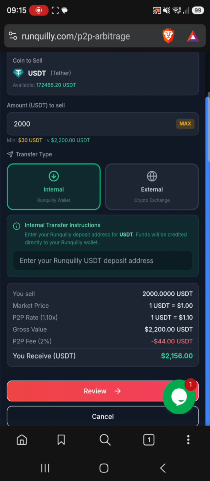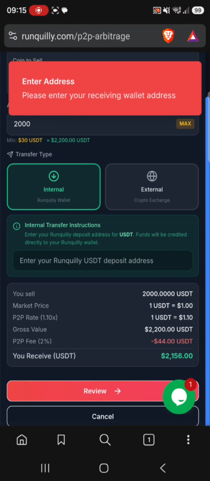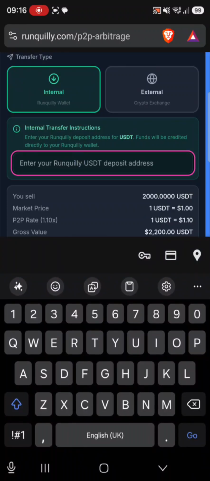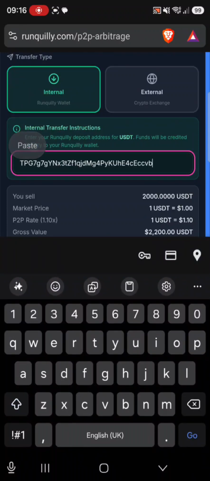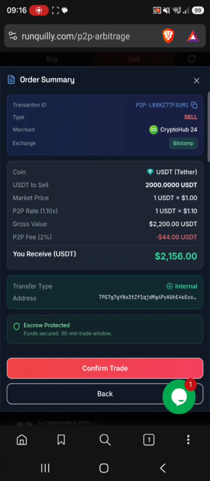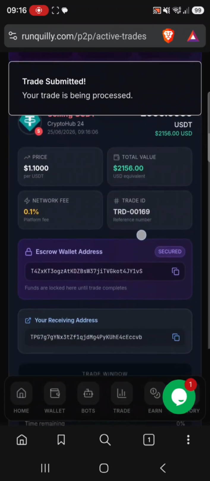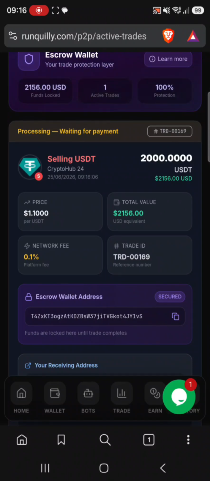And this one has no stories. You just trade and you get your assets direct. So let me paste my address. I had copied it earlier. I just paste, then I review and confirm my trade. Everything is there. The trade is running. Let me show you how it is running.